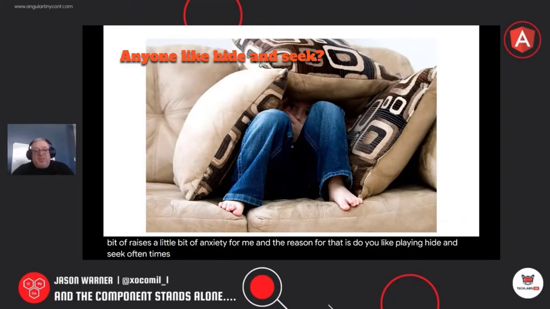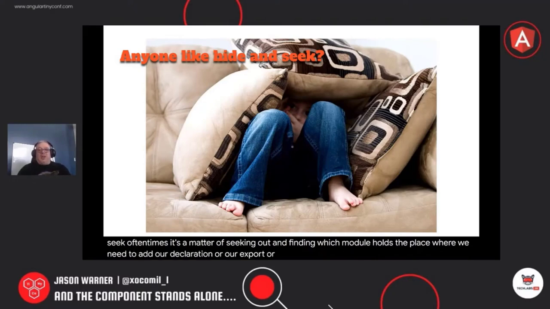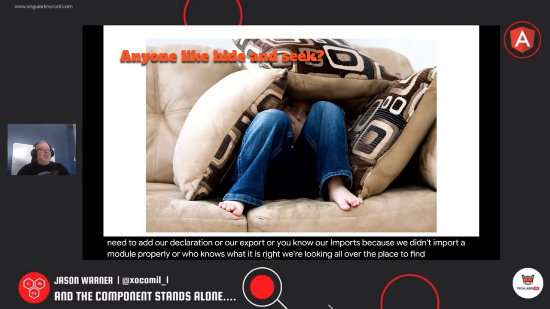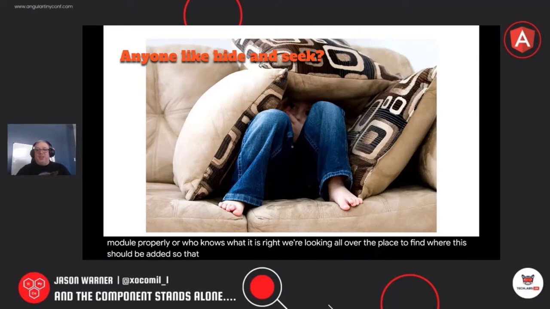Oftentimes, it's a matter of seeking out and finding which module holds the place where we need to add our declaration or our export or our imports because we didn't import a module properly or who knows what it is, right? We're looking all over the place to find where this should be added so that our unit tests run or the new component that we added works in our pages. And this can be frustrating.